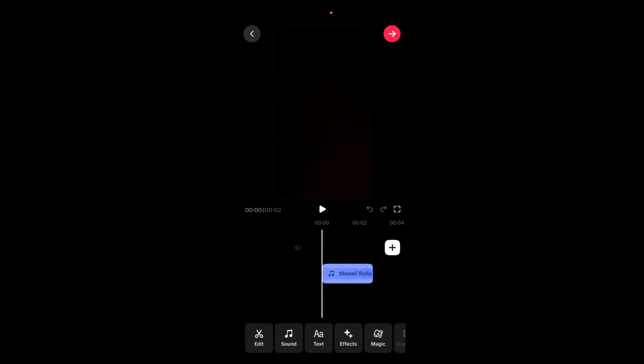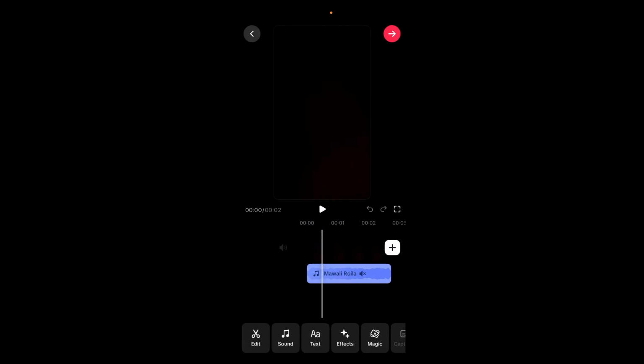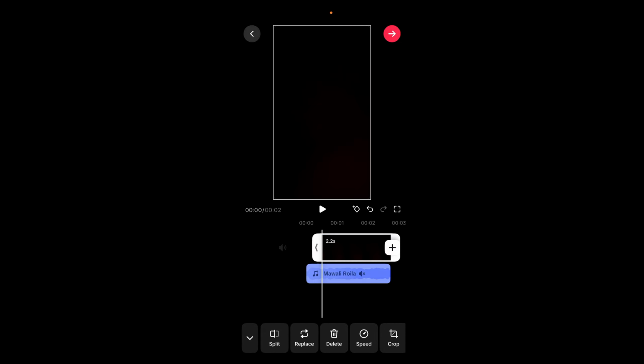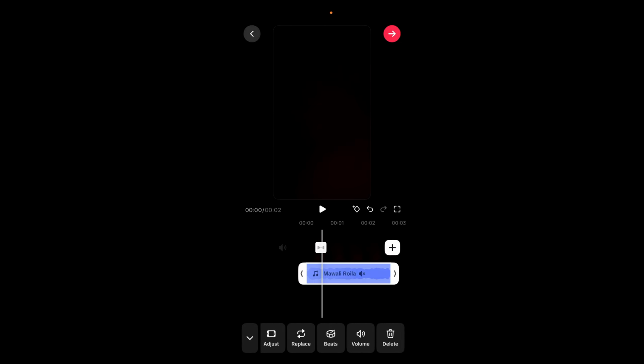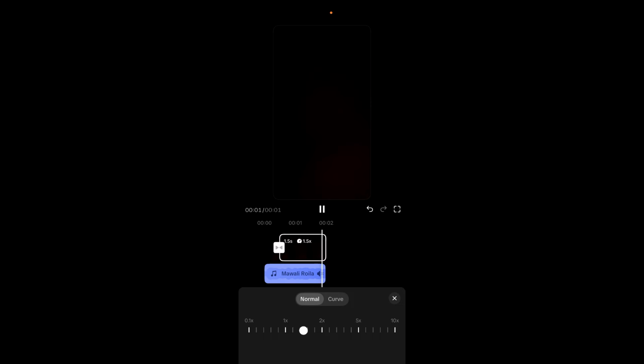You can find all of these icons here. You can edit as well, you can split the video if you want, and if you don't like certain parts you can simply split the video or split the sound by tapping on the sound or the video. If you want to speed up your video, you can do that as well. Select speed on the bottom. Over here you can simply select as much as you choose, and after you're done simply go back.